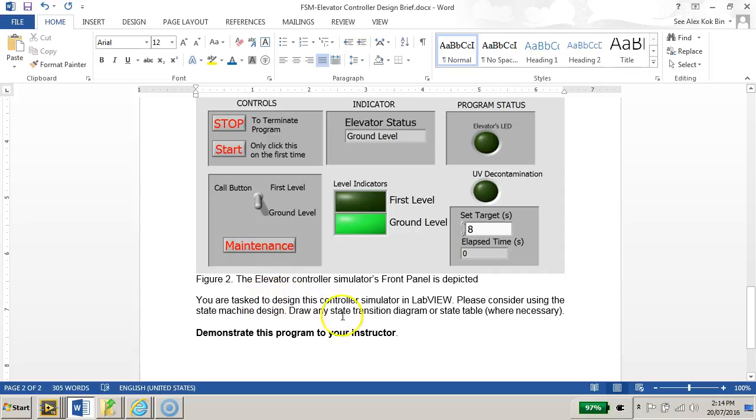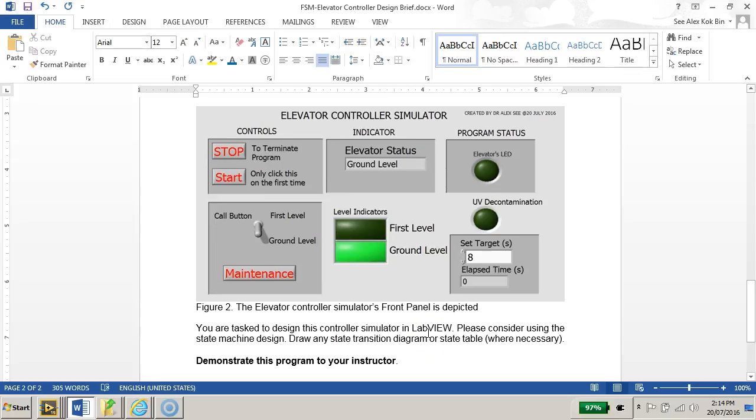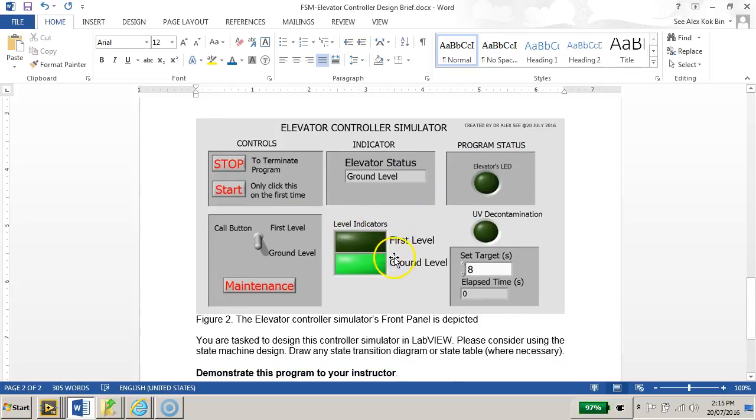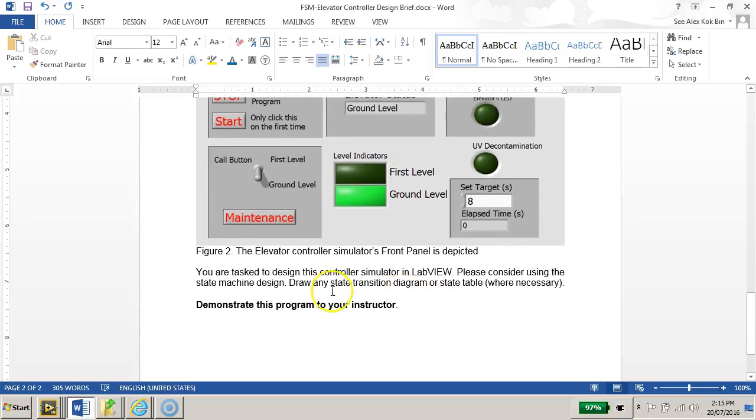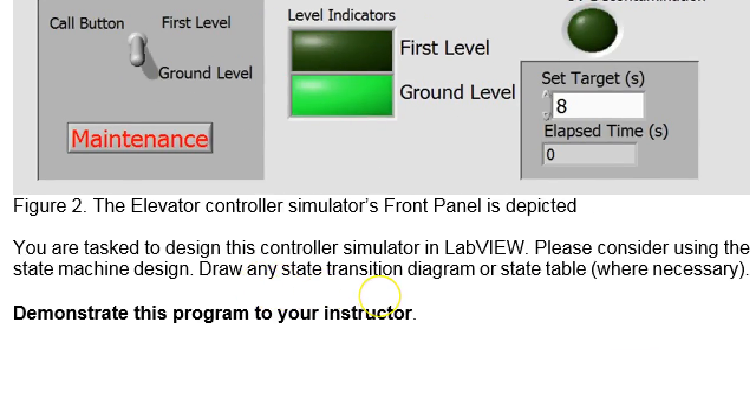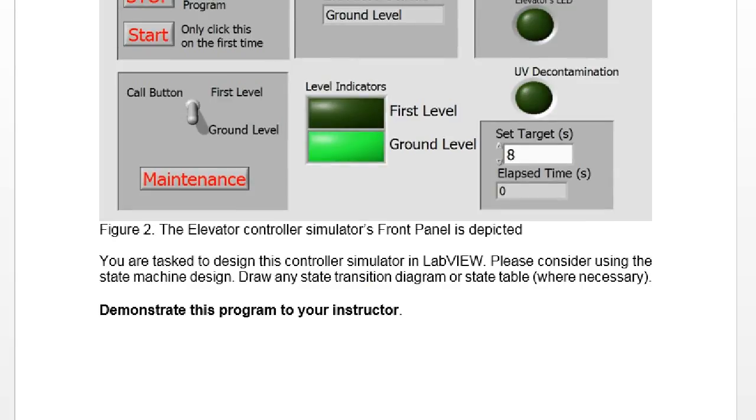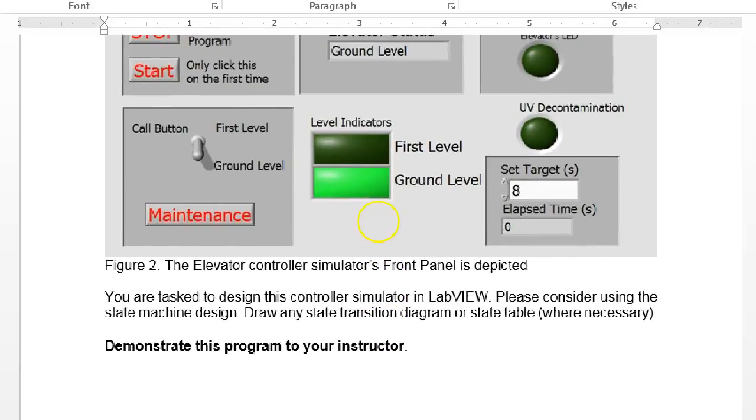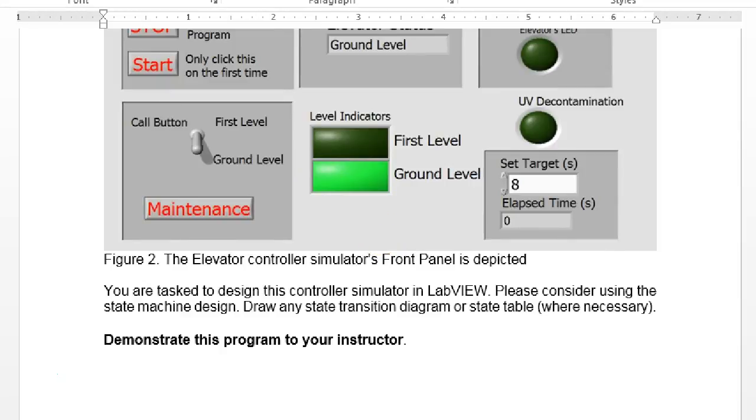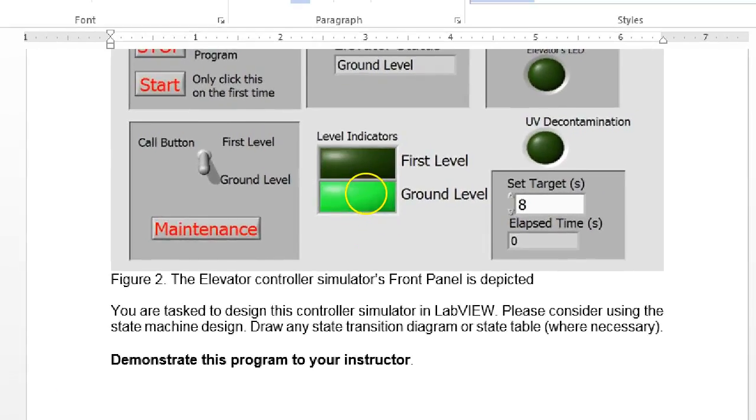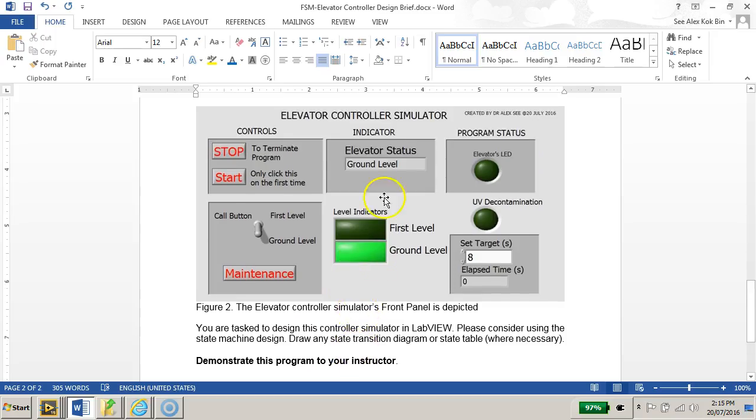Okay, so now your task is to design this controller simulator in LabVIEW. I will show you a more detailed description of the operation of the front panel in another video. Where necessary in this project, you are tasked to design this controller simulator in LabVIEW. Now, please consider using the state machine design that you have learned, for example, through the traffic light state machine controller program that you have done. You are advised or encouraged to draw any state transition diagram or state table when necessary. So upon completion of this project, you can demonstrate this to your instructor.